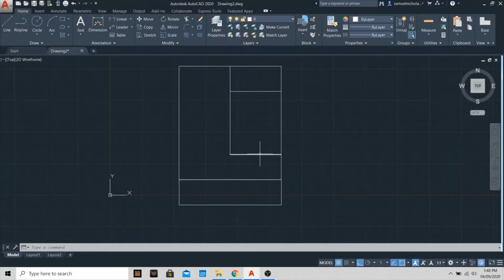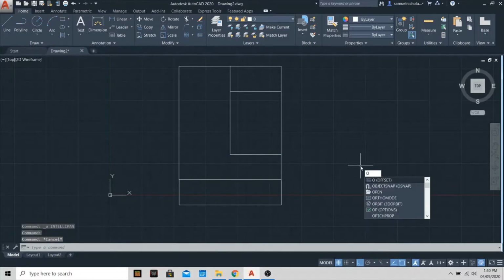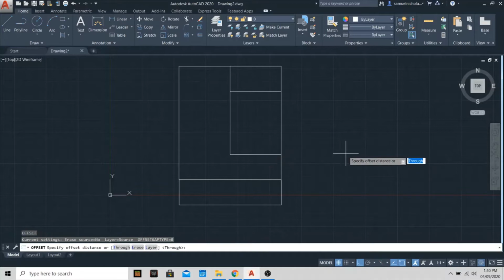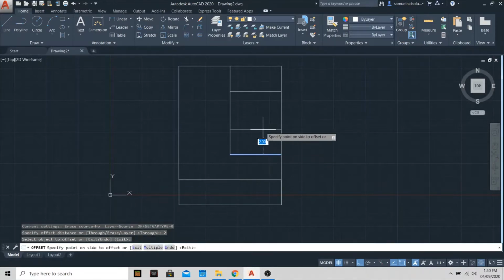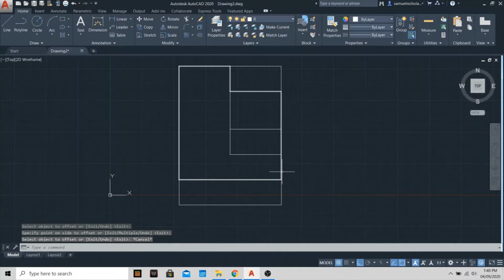So here, what we can do is offset things. Just type O, then enter. That's the shortcut for offset. Then it asks you to specify the distance. I want it to be 2, then enter, then select the object. Then there we go.